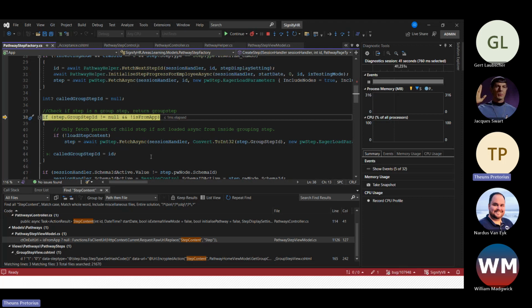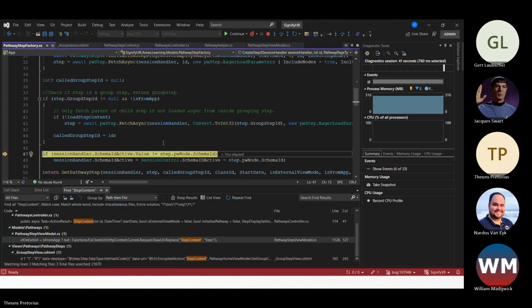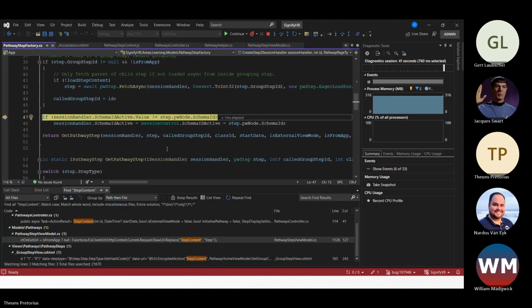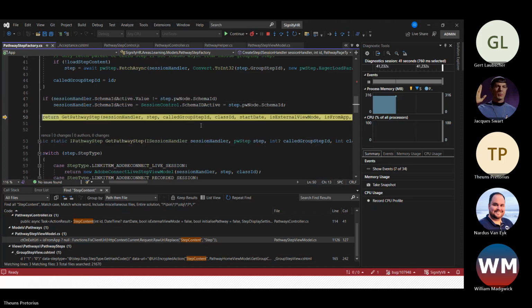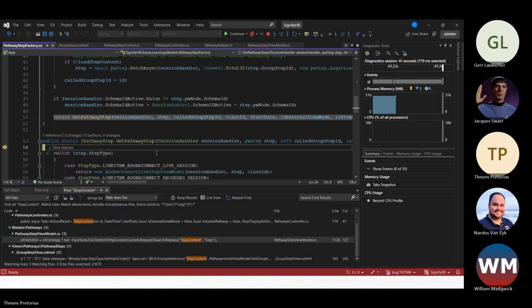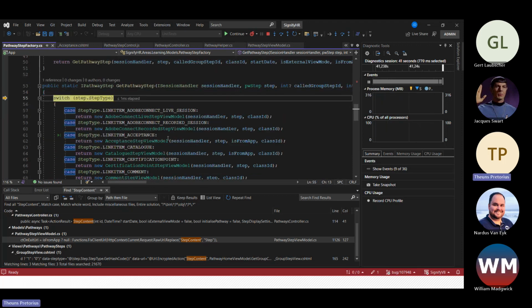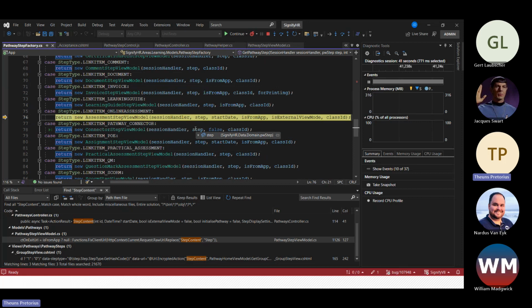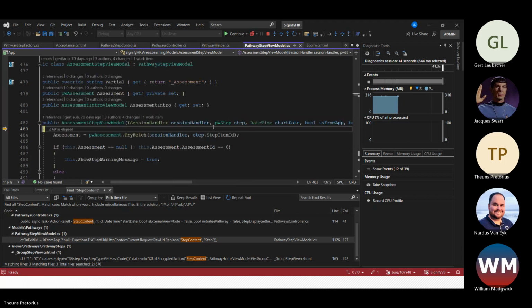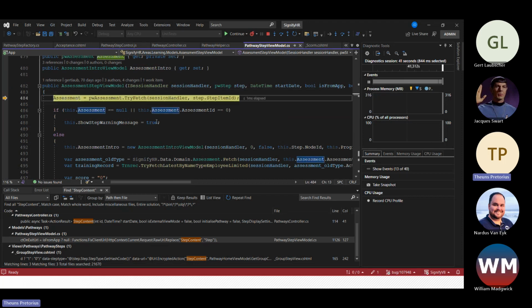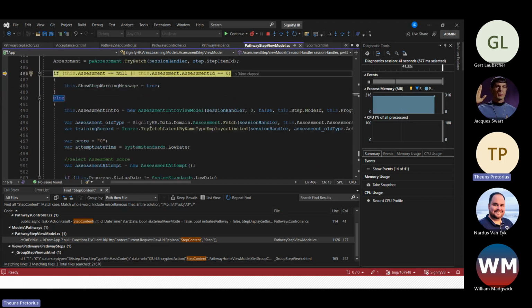If it's not from an app, then it's a group step. This is the active schema. Hit pathway step. This is actually where you select, for the online assessment, the step detail and progress for the employee. This is the assessment step view model. It fetches the assessment.